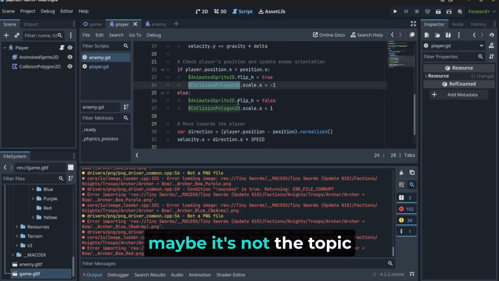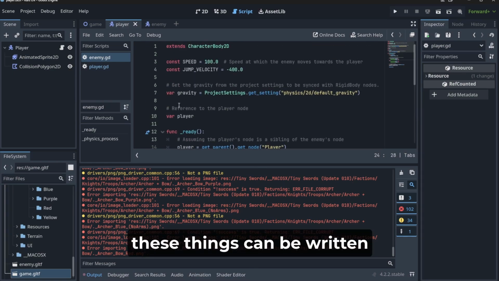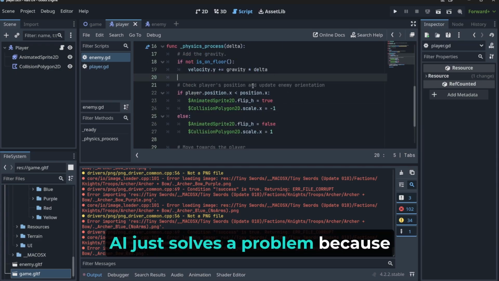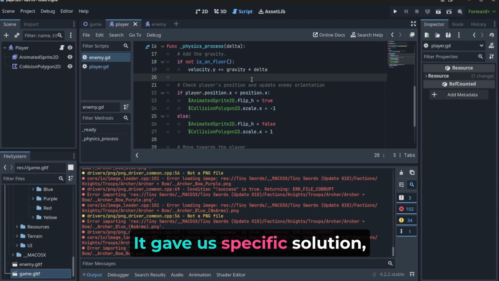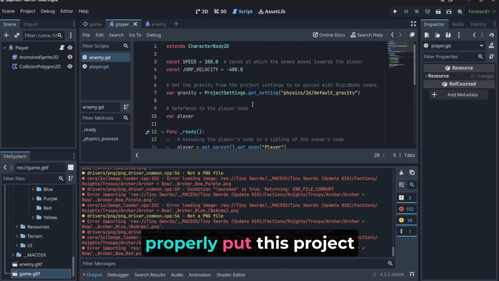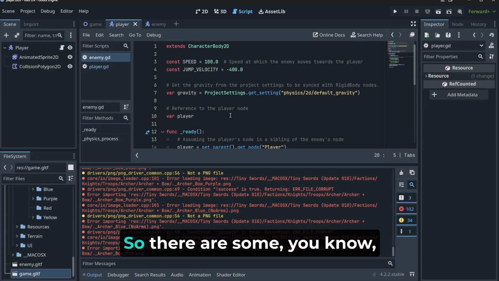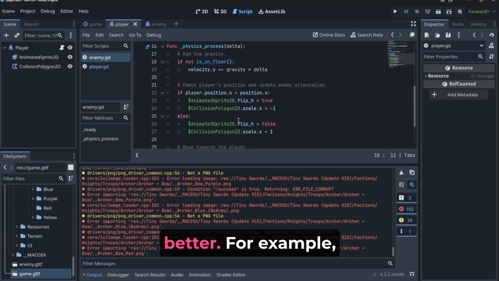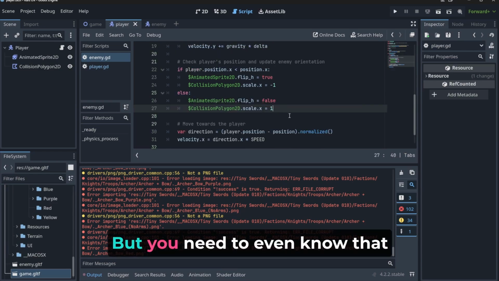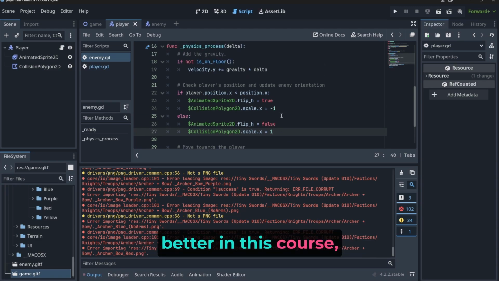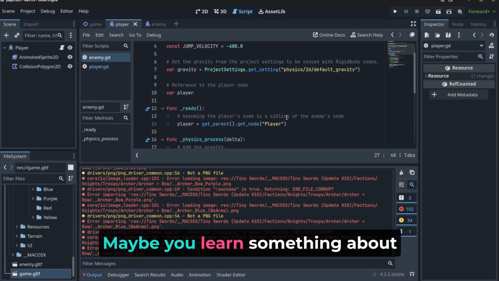Why? Maybe it's not the topic for this lecture. But these things can be written better, more universally. AI just solves a problem because we asked for a specific problem, it gave us a specific solution. And we didn't ask how to properly put this project together firstly, right? We didn't ask it how to analyze it. So there are some things that we could write better, for example. We can ask it now. But you need to even know that you should ask about it. And to be honest, that can be a good exercise. Ask it, what can be written better in this course? How to make it more universal, right? Maybe you learn something about programming.